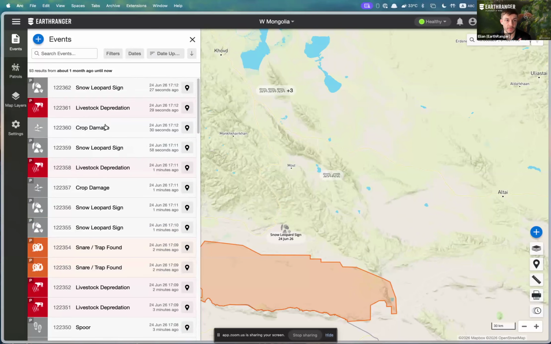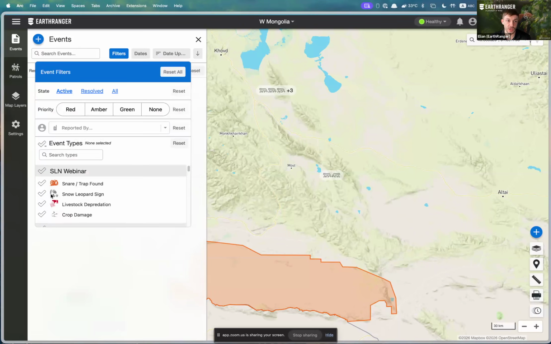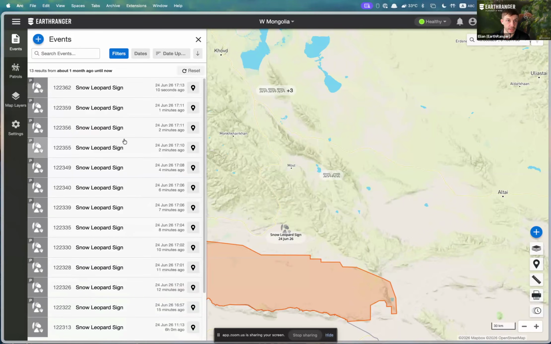I can also very quickly zoom in and filter to just show the information that I'm interested in. So maybe I really want to know about all of the snow leopard signs that have been submitted. If I come to filters and I just choose snow leopard sign, now I can see all of the snow leopard sign events that have been created within the time period that I'm looking at.